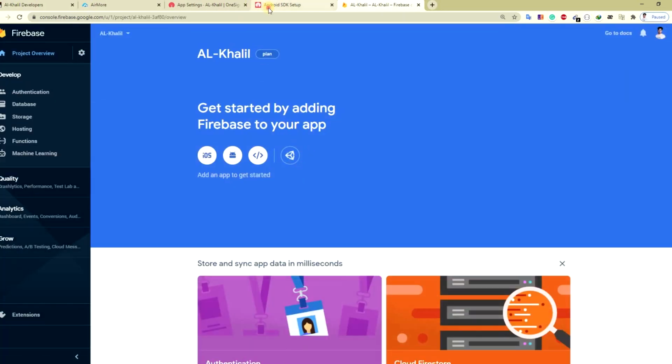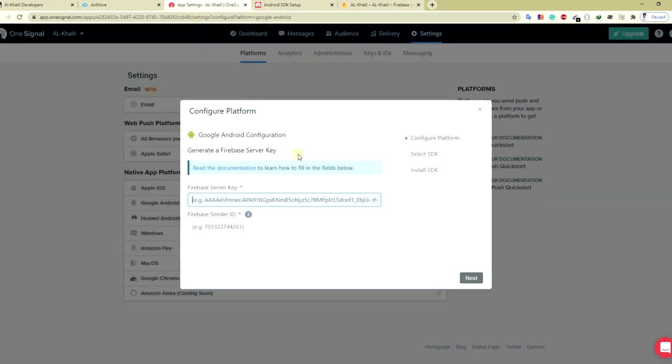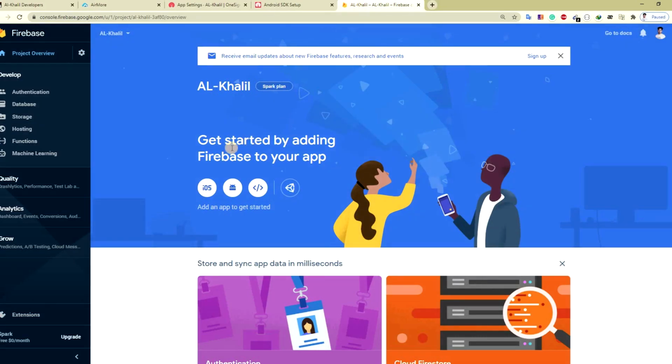And what we need here are the Firebase Server Key and Firebase Sender ID. So where can I get this server key from? For that, I just need to go to settings, project settings.